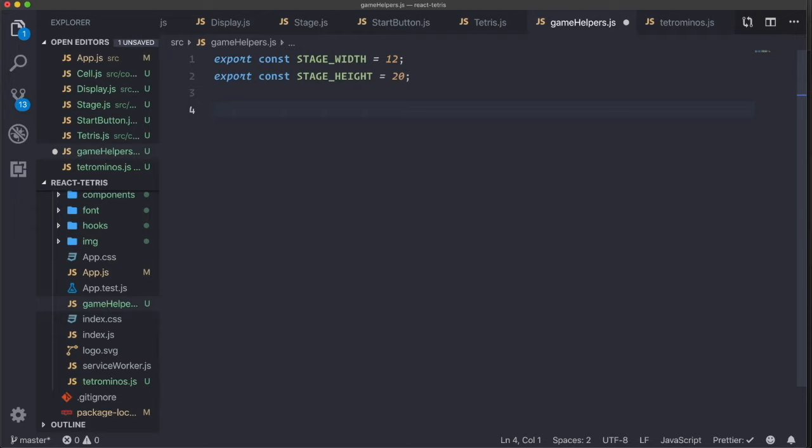But we actually need a function that creates the stage for us. And the stage is going to be a nested array, a multi-dimensional array that represents rows and columns. And we have to export this function that creates the stage also, because we're going to need it in our component. So we export const createStage, and it is an arrow function.